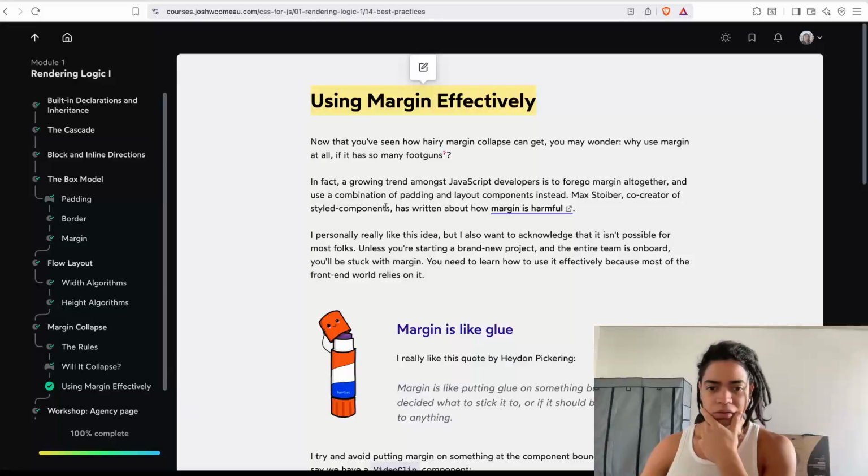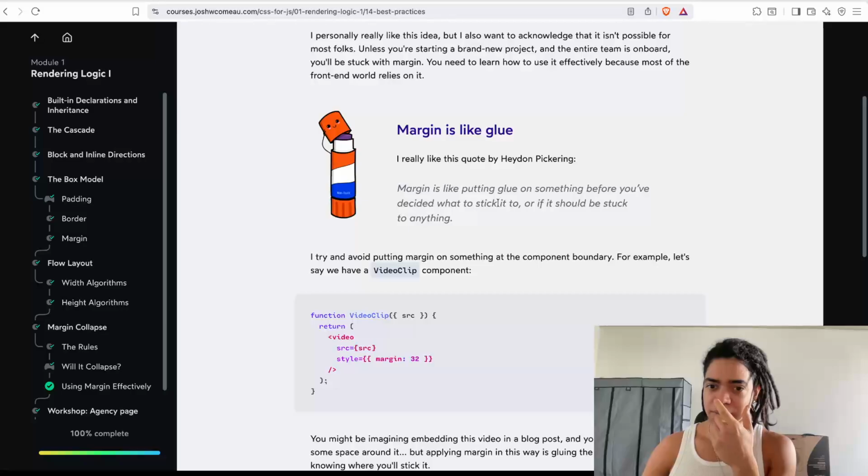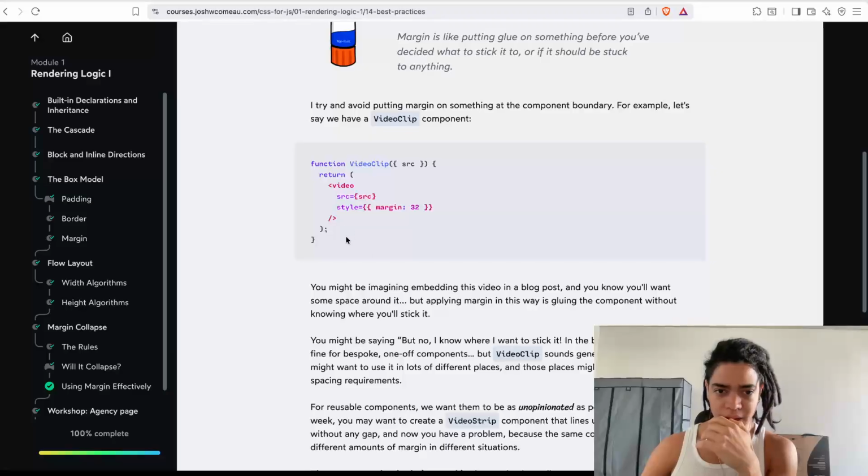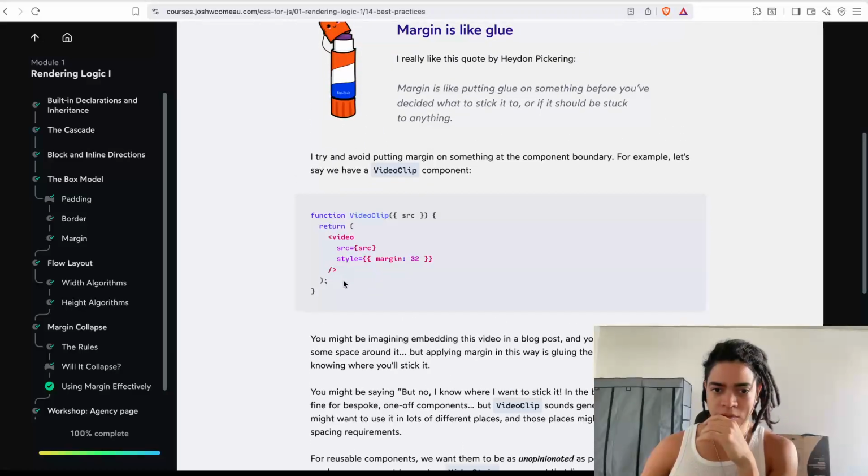Margin is like glue. It's a quote by Heydon Pickering: margin is like putting glue on something before you decide what to stick it to, or if it should be stuck to anything. I try to avoid putting margins on something at the component boundary. So for example, let's say we have a video clip component like this.